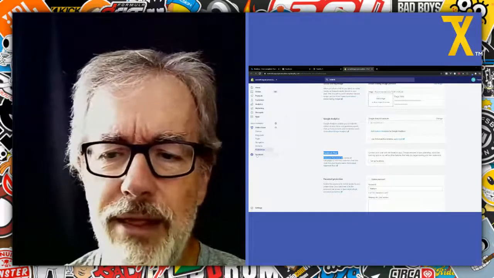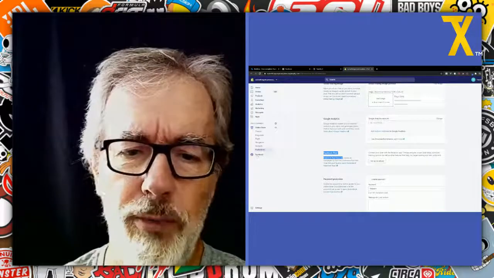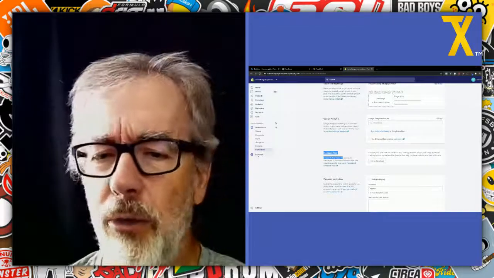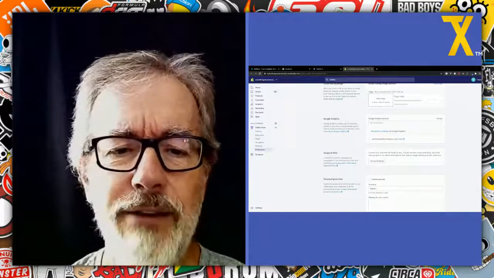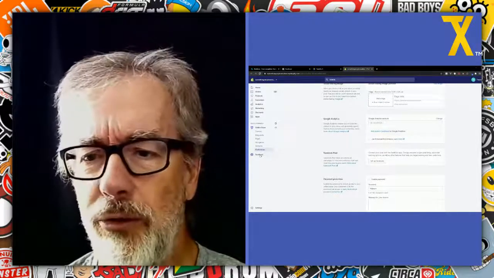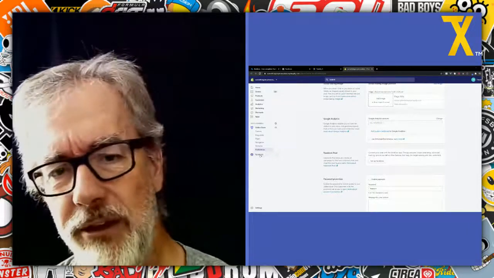So if you haven't done that, you don't need to do it. There's no need to set this up in order to be able to use Trackify. So don't worry about it. If you haven't set this up yet, it's fine. Now, if you have set it up and you want to use Trackify and you remove the pixel from Shopify, then this is what you need to do.